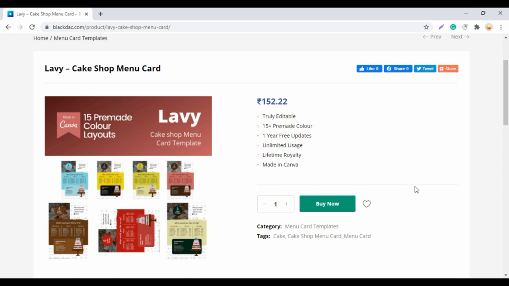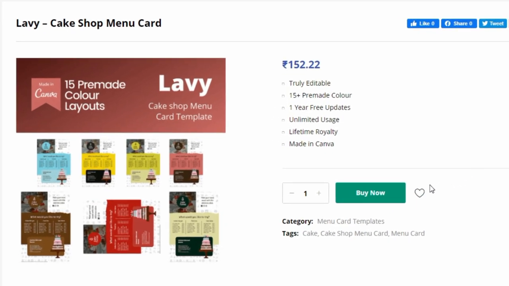If you hire any graphic designer to create your menu card, they will charge around 2000 rupees to 3000 rupees, which is around $28 to $40. And as you can see, this template is only 150 rupees, that is around $2 or $3. Quite cheap, right? So let's purchase it. Click on buy now.